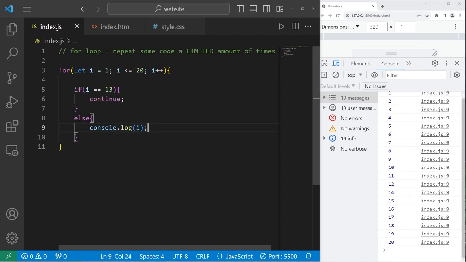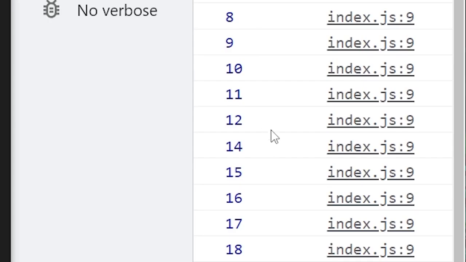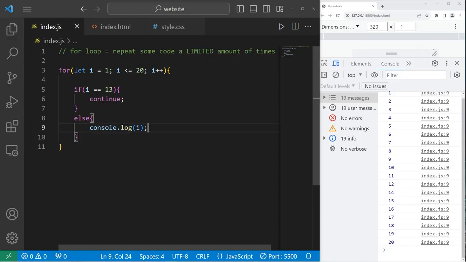So now when I run this program, we skip over 13. We jump from 12 to 14. So if you ever need to skip an iteration, you can use the continue keyword.